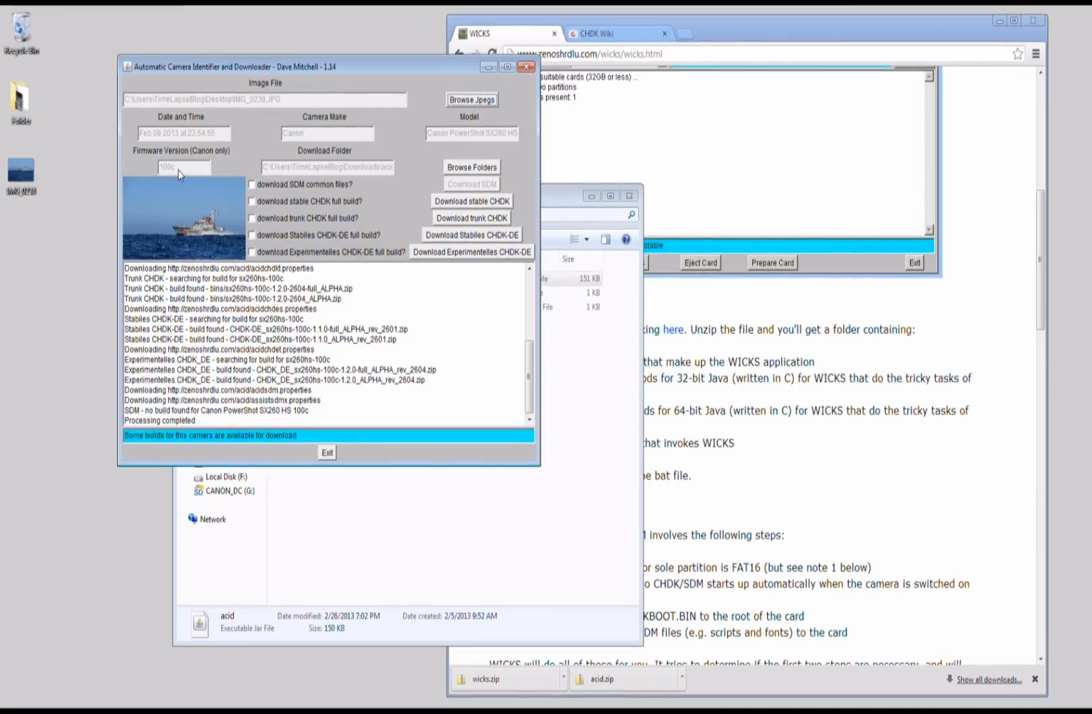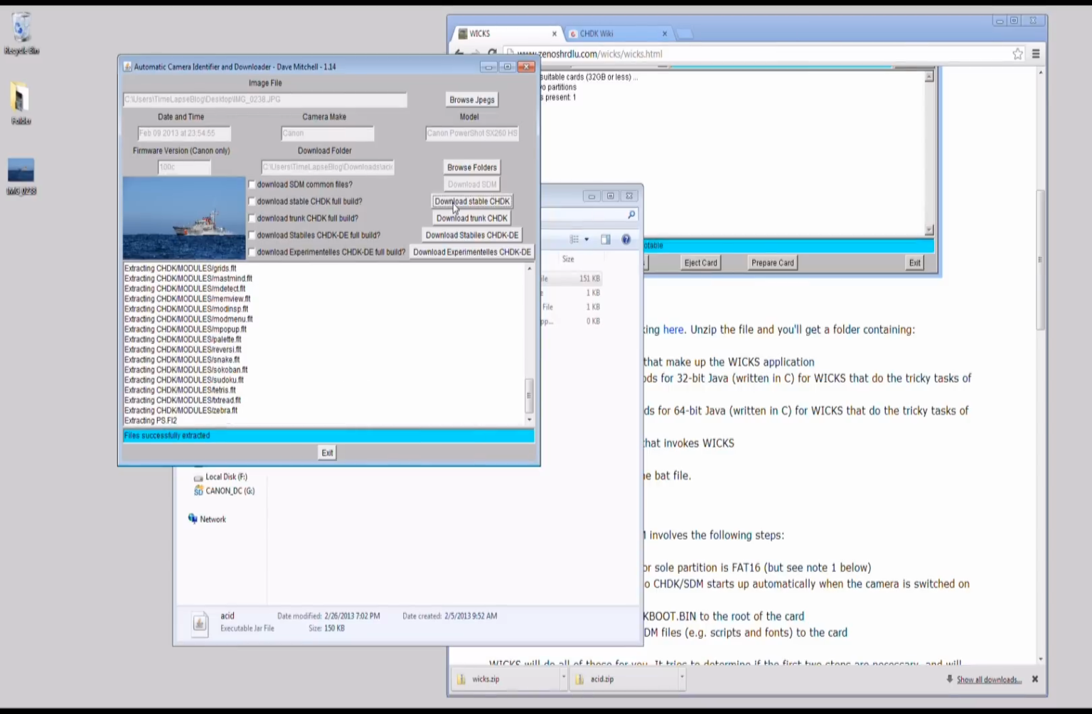For now, the SX260 only has an early stage CHDK alpha build, but I'll click Download Stable CHDK anyway to download it. There are a few quirks because it's alpha stage software, but I haven't had any major problems with it. Once ACID gives the file successfully extracted message, unzip WIX.